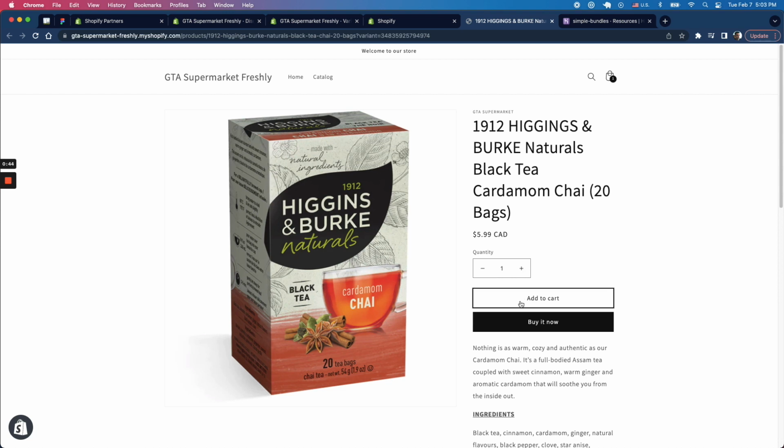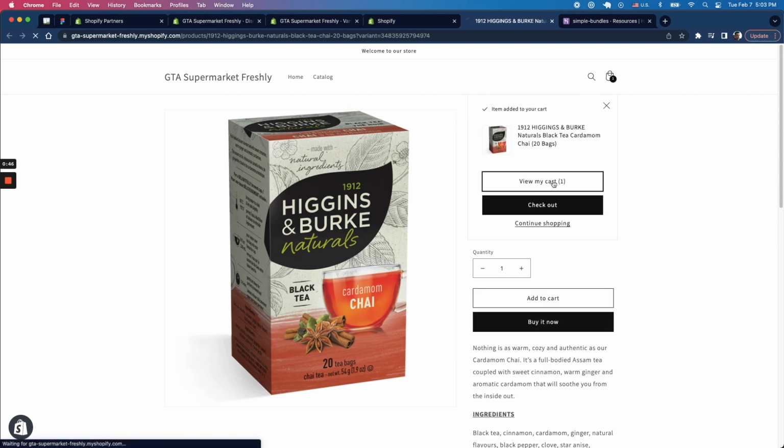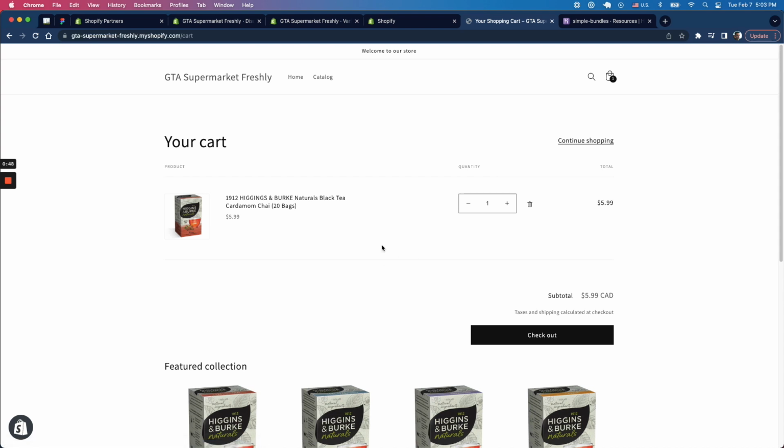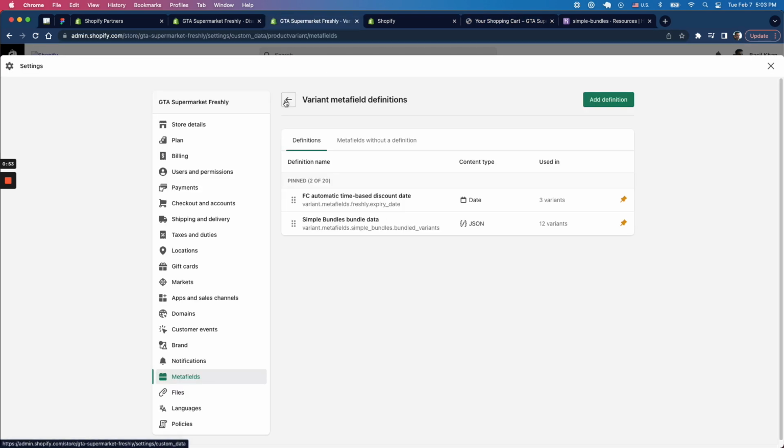So once that's added, I can go ahead and make sure nothing's working right now, because I'm going to click on Add to Cart. This will add it to the cart, but of course there'll be no discount applied because we haven't configured the metafields yet. So firstly, what I want to do is go into our variant metafield definitions under the settings page.